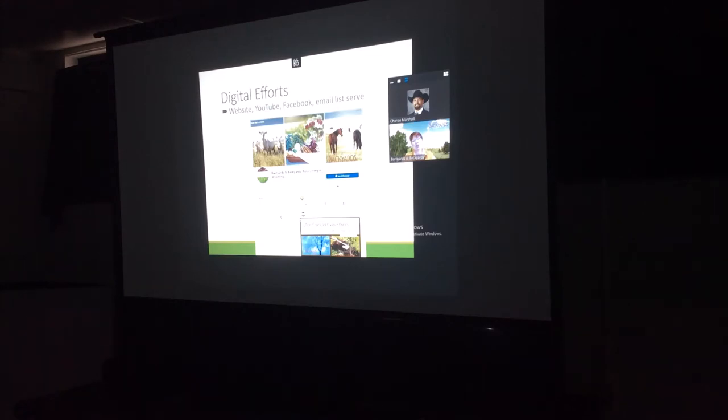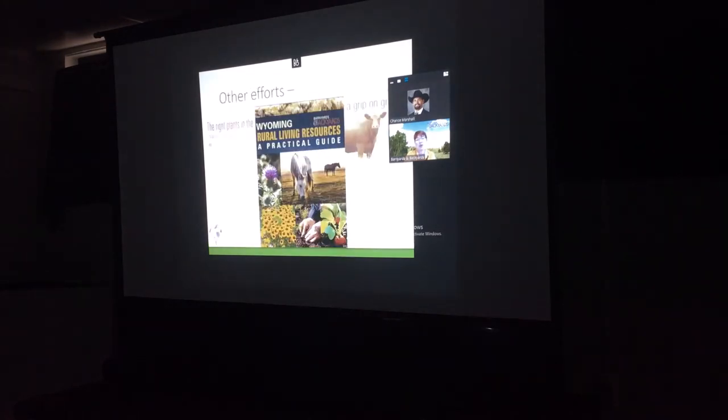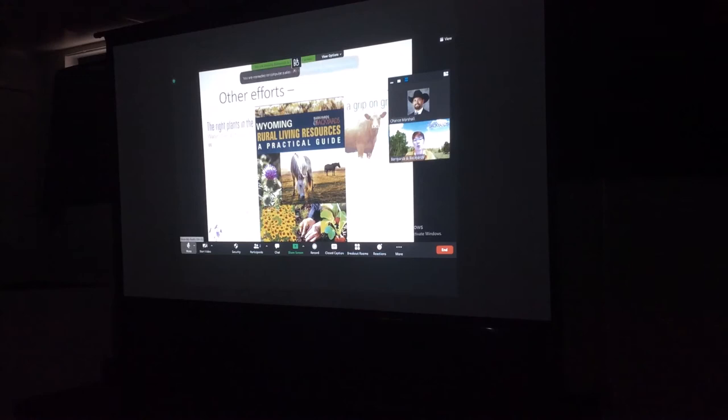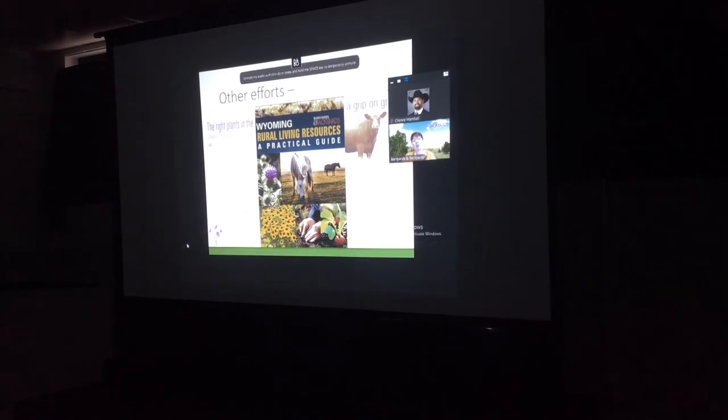And then we also have an email. So if you want to sign up for that, you can just go to our website and we have a page where you can sign up for the email listserv. So we produce a lot of other things as well. One of the things we produce periodically are standalone publications. They're available in hard copy, but they're also available electronically on the website, if you want to view them. And so over the years, we've produced several of these publications.